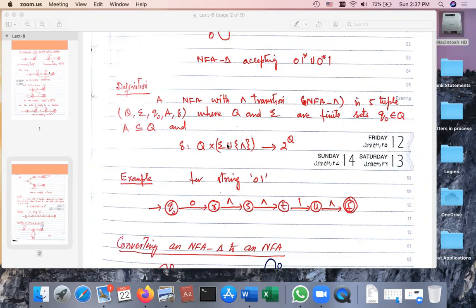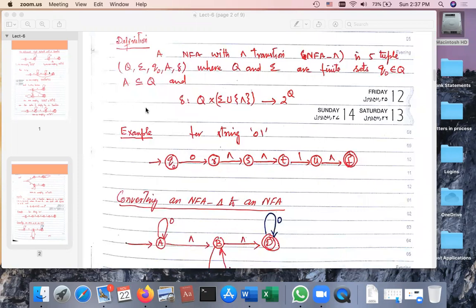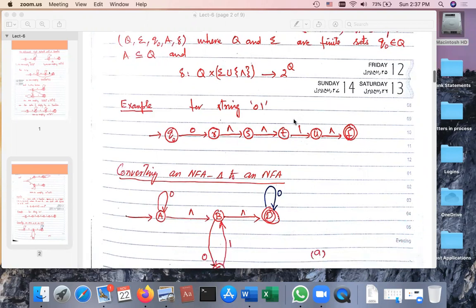So now what it is saying is that if my input symbols are 0 and 1, my NFA can take 0 or 1 or null. So that's why this is the only extra thing, null, in the definition of NFA with null transitions. Now we will see an example with some strings to further clear the concept of this NFA null.